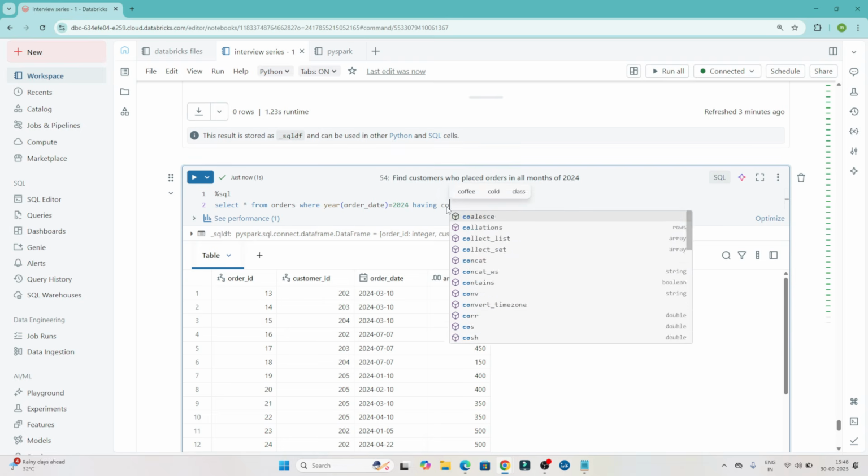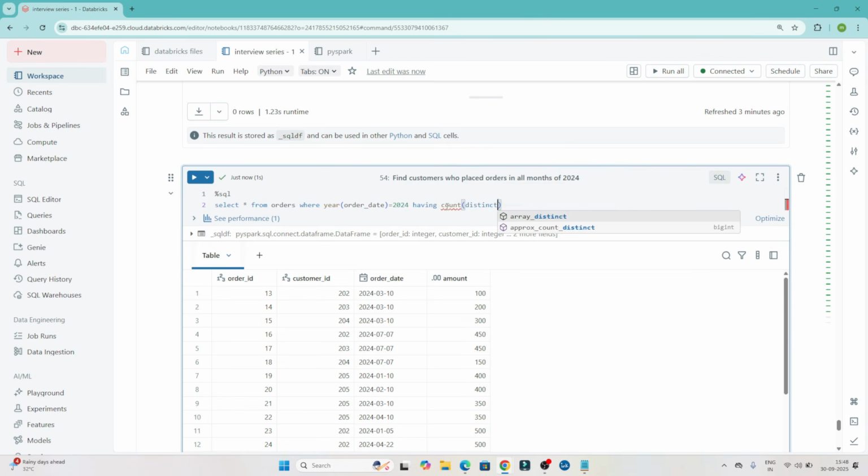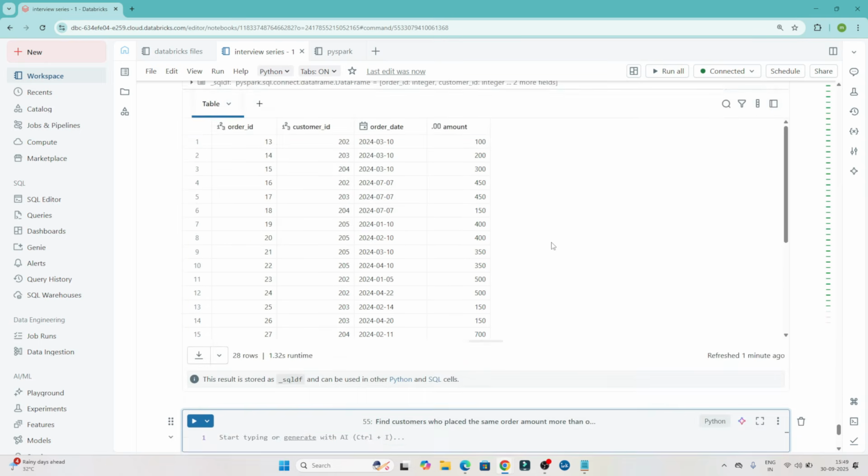So I'm writing having count of distinct month, where I extract the month from order date, equal to 12. So what am I doing? First I am filtering all the customers who had done an order in 2024. After that I am applying a condition where this customer had done an order in every month of 2024, so equal to 12. Every month means how many distinct months in total? 12, right? That is what I am filtering. Let me execute and see whether we get the result.